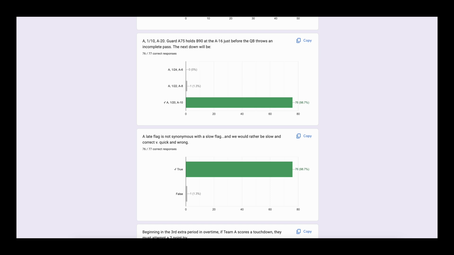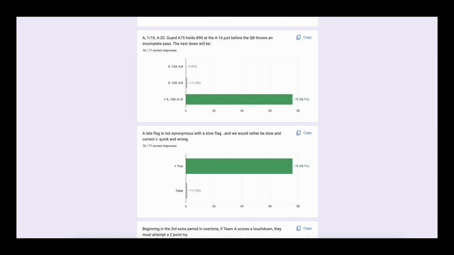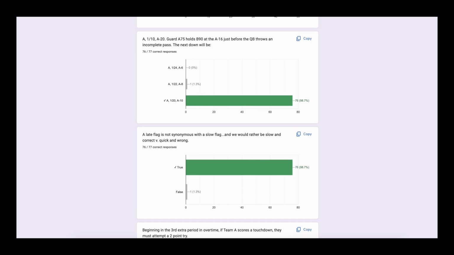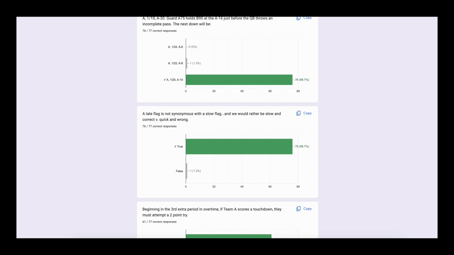So this is the new penalty enforcement in table 10.4. We are going to enforce this from the previous spot. A first and 20 there from the A10. Last year, we would have enforced this from the spot of the foul, which would have put A in an insurmountable down and distance. We don't want to do that anymore, so good job here.